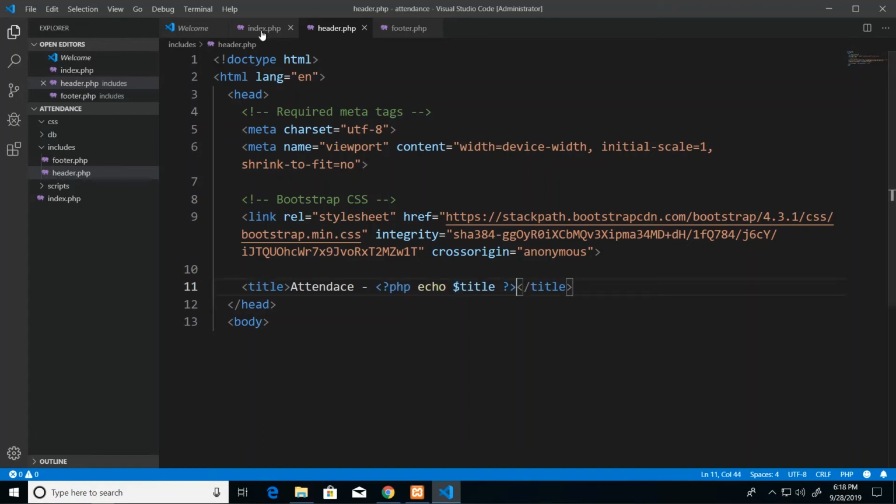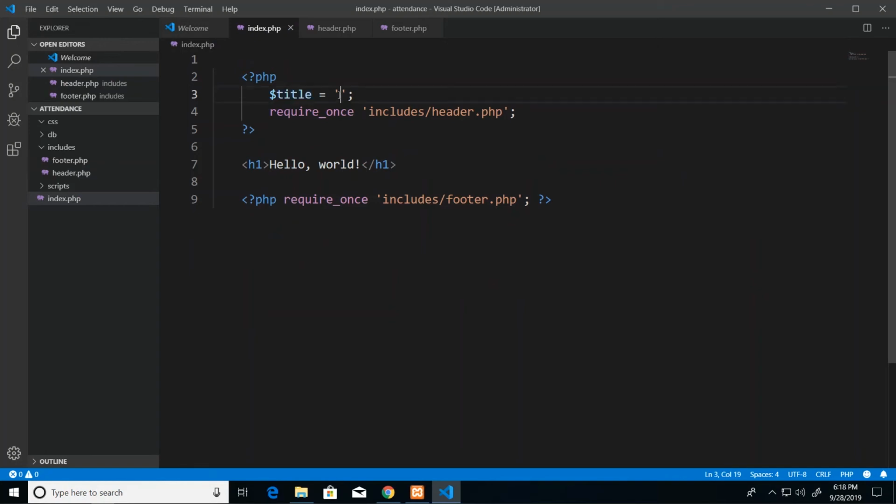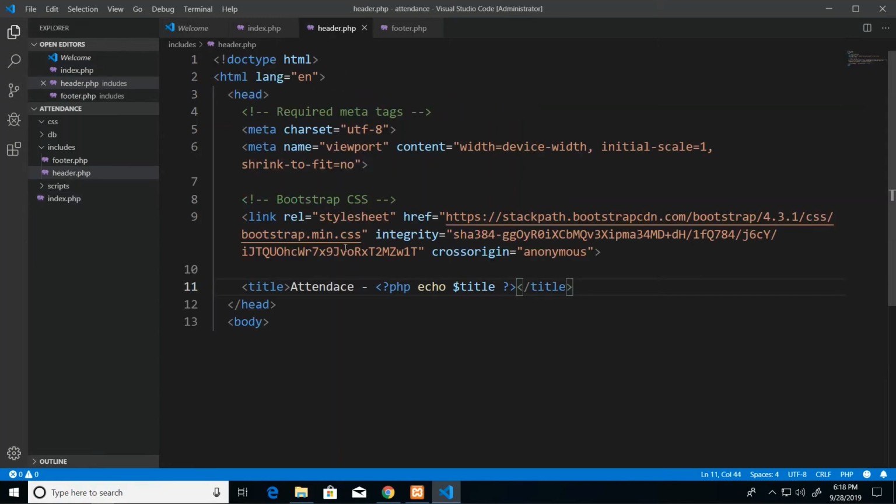All right. So on the index page, my title is going to be index. And I declare it and set the value. And then I require this so that by the time it includes this file, title would have already been declared and initialized. And so it knows exactly what it needs to echo in this statement.